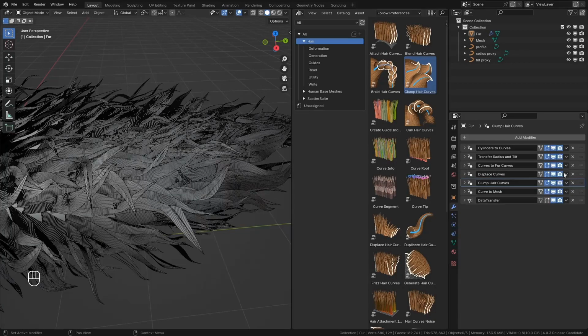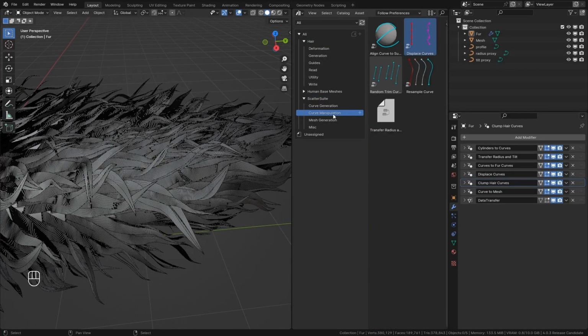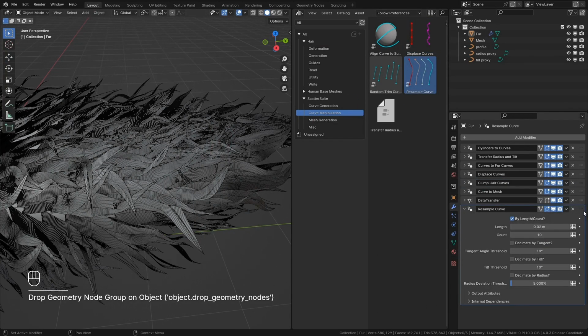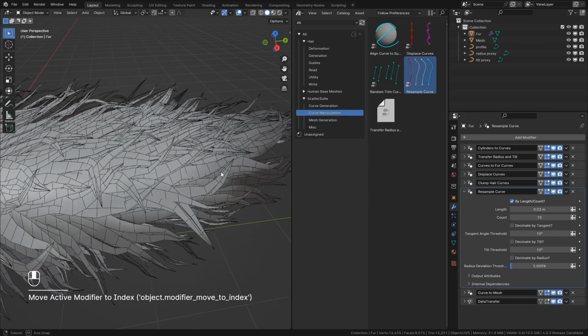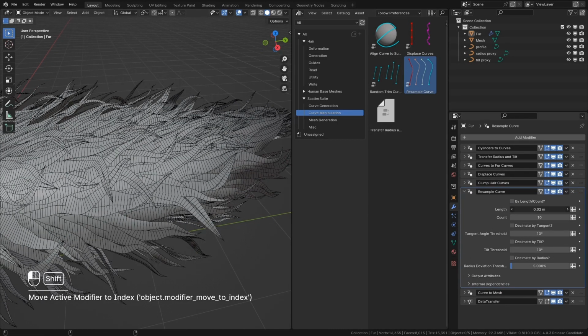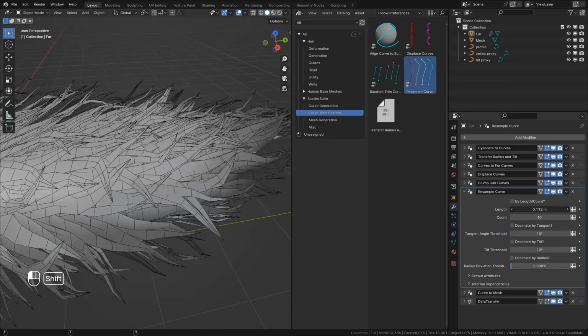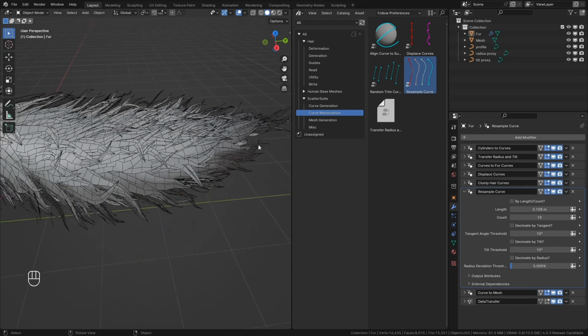One way to combat this is to just go to the scatter curves curve manipulation panel and then get a resample curve modifier. And placing it immediately before our curve to mesh, we can make it so our curves are being sampled down in resolution after everything else has occurred, so that we can have a more conservative triangle count.